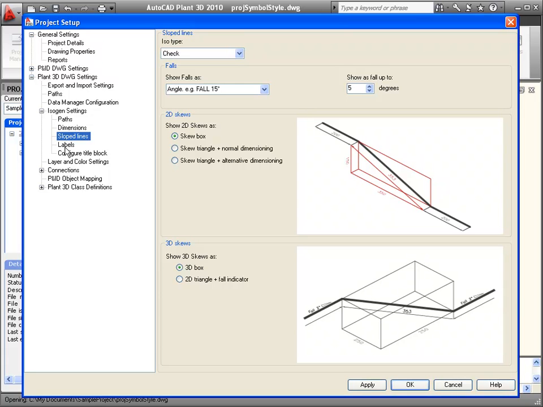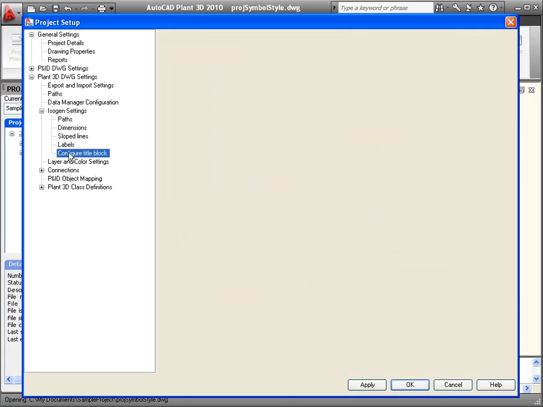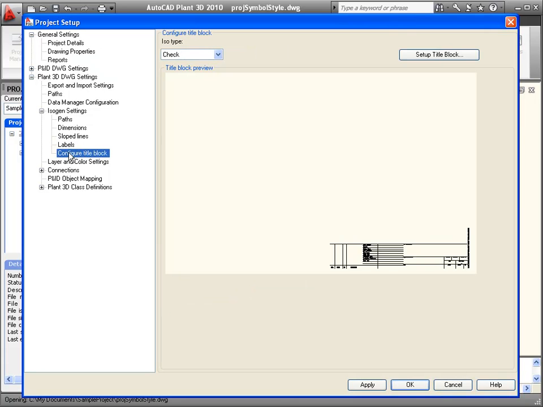And finally, in the Configure Title Block node, you can select your title block, customize bill of materials, set up layers and colors, and add attributes to the title block. AutoCAD Plant 3D has a full version of Isogen. All Isogen configuration settings are respected. We've only chosen to expose the most popular settings through our UI. However, if you have some other technique of setting up Isogen, those configuration files will also be respected.